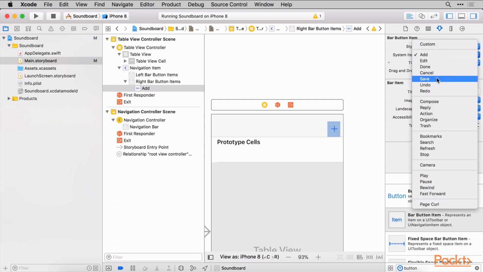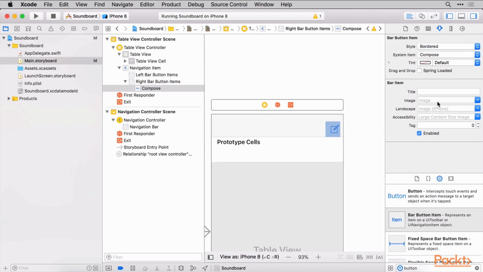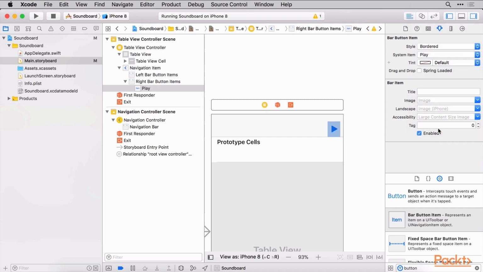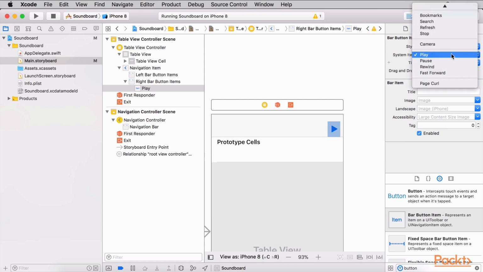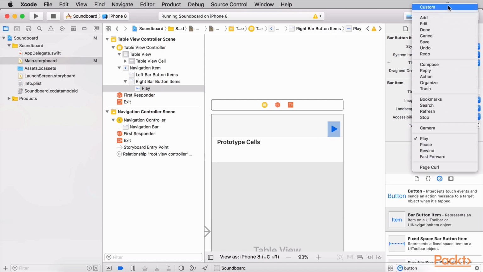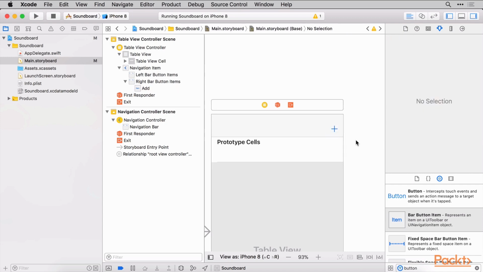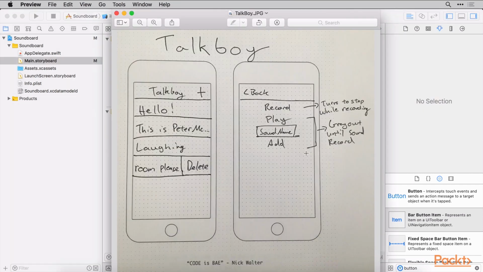There's some other really cool images here, like compose. That could be one that you could do if you wanted to. Let's see, play. I guess you could maybe possibly get away with that, but I think probably add is the way to go here. That's sort of a universal knowledge. Oh, if I hit plus, I'm adding something new, I'm creating something. So we've got that nice plus button, which then means we can create this view controller.